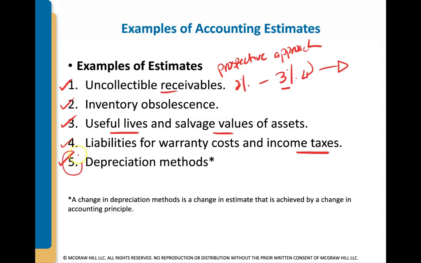Now this one is a little tricky. Number 5 is depreciation methods. If I change from the straight line method to, let's say, the double declining balance method, although that is technically a change in accounting principle, the rules say that it's really a change in estimate that is achieved by a change in accounting principle, and therefore we call it a change in estimate and use the prospective approach, whereas most accounting principle changes use the retrospective approach. But just know, a change in depreciation method will be considered a change in estimate using the prospective approach.